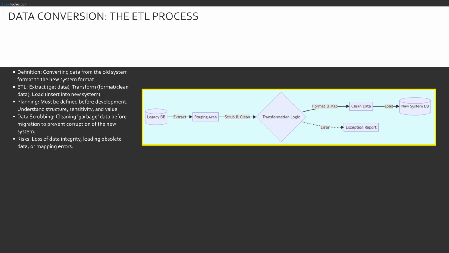This requires strict mapping rules. If the old system had a field for name, and the new one separates first and last, your transformation logic must handle that split perfectly.